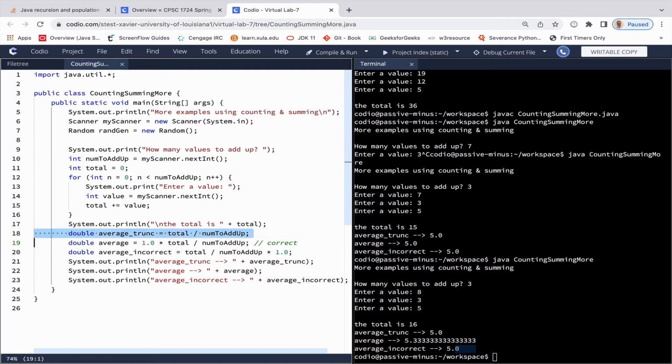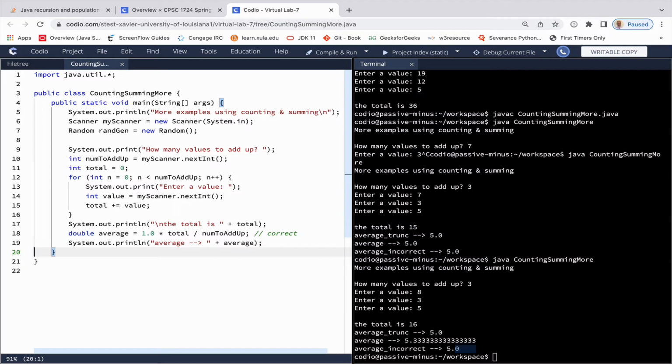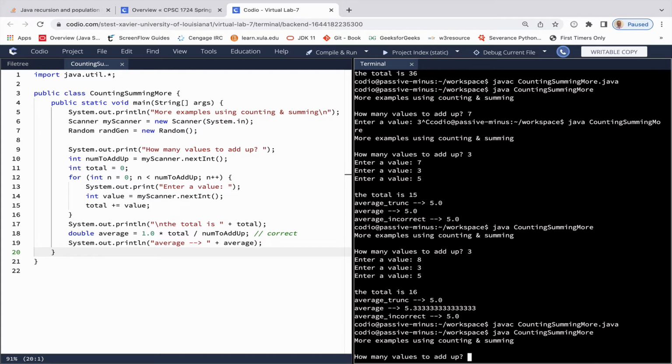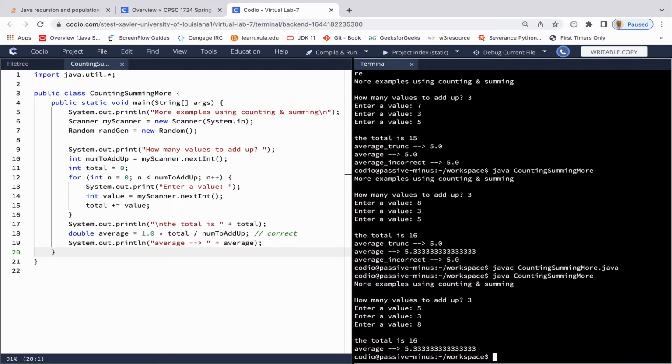Right, so I'm going to delete these incorrect versions and just have a correct version of the values to add up. Okay, so 3, and what were they? 5, 3, and 8. All right, so the order obviously doesn't matter.